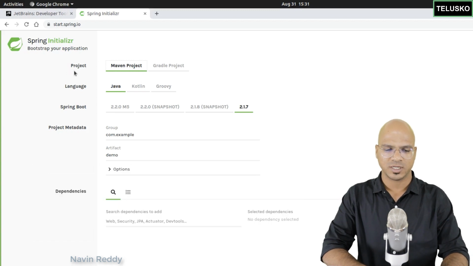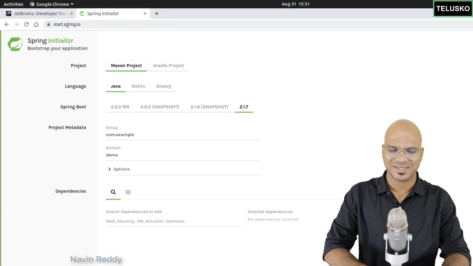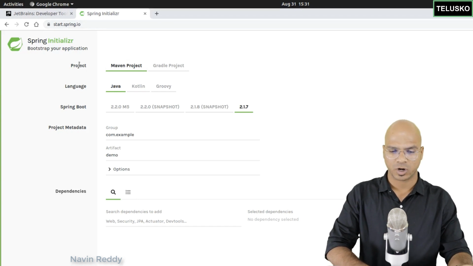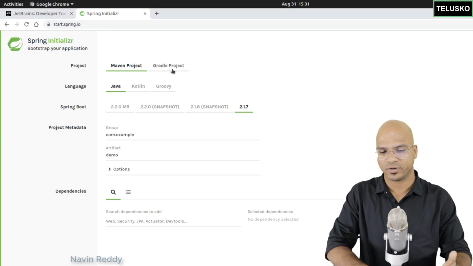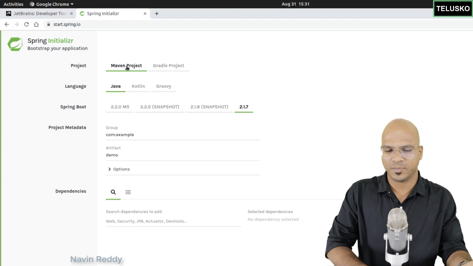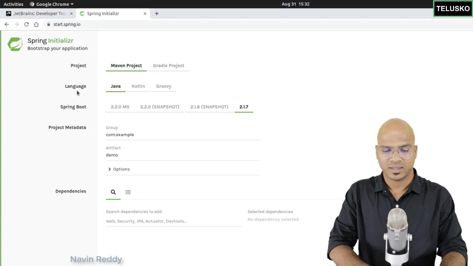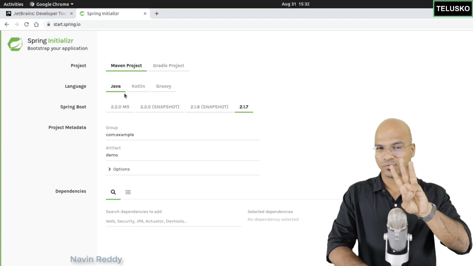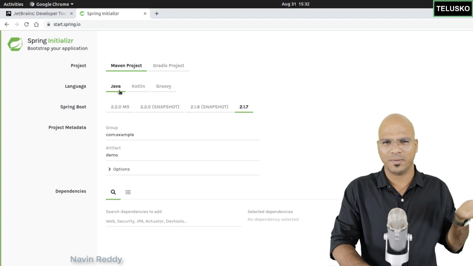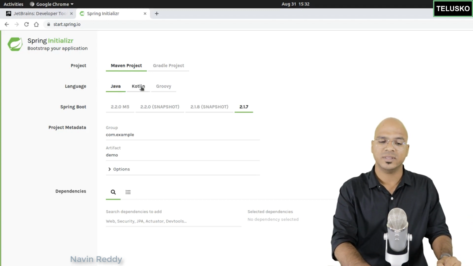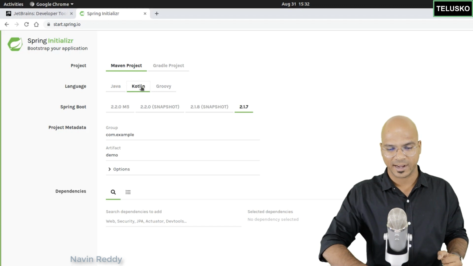So you can see we have a project. When I go to this start.spring.io, we have the first option of setting a project. You can go with Maven or you can go for Gradle. I will go for Maven because I'm more comfortable with that. Then we have to choose a language. In fact, we have three choices here. You can go with Java, which is the default. This time I want to go with Kotlin, so let's select that.